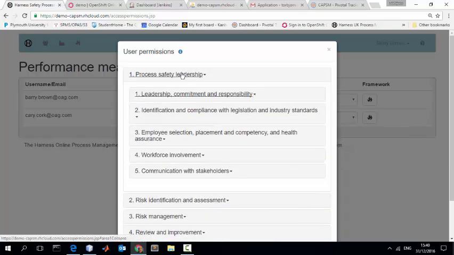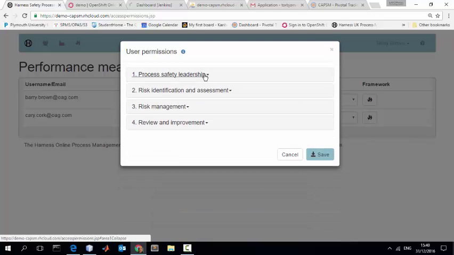What we get is a pop-up with all the elements of the Energy Institute's safety framework listed. More specifically, you're getting all the elements from the framework that you have chosen to use for your company, but we'll cover the process of choosing explicit performance measures from the Energy Institute framework in another video.